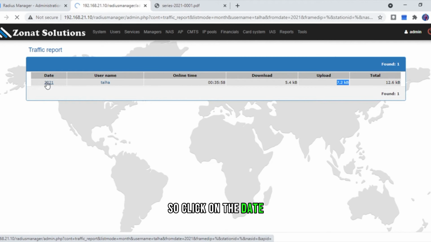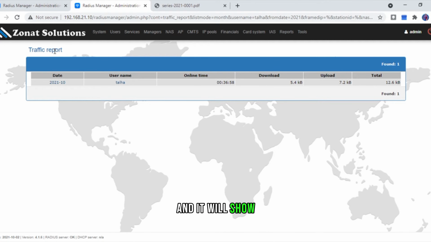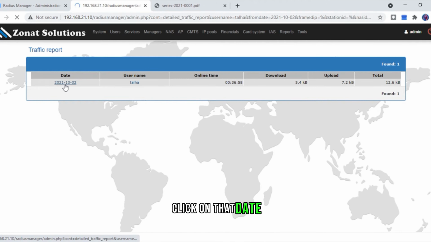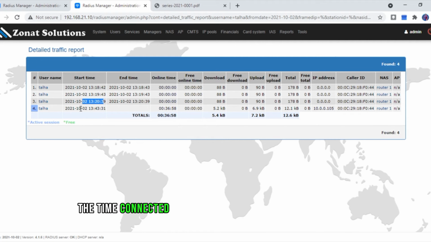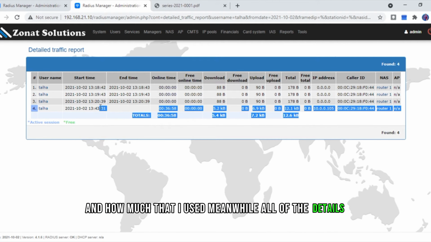So click on the date, and it will show the months of that year. It's showing only October because it's just connected. I created that 2 days ago or one day. All right, click on that month, and then it will show the dates, and then click on that date. So you can see here the time, connected, disconnected, connected, disconnected, and how much data it used meanwhile, all of the details.